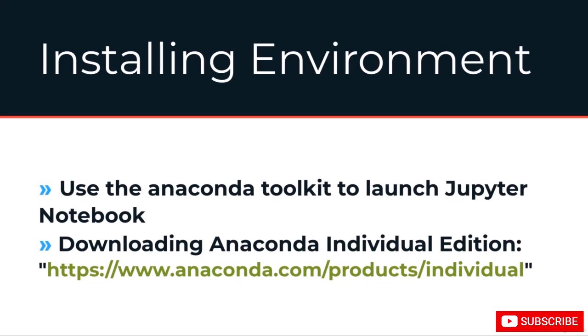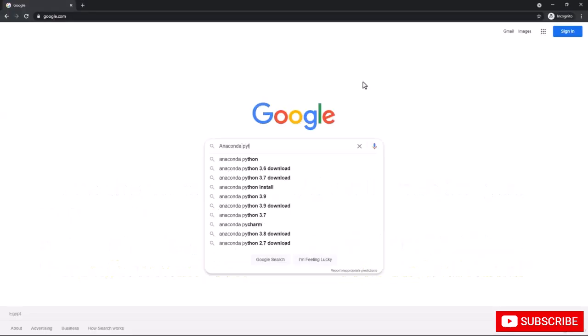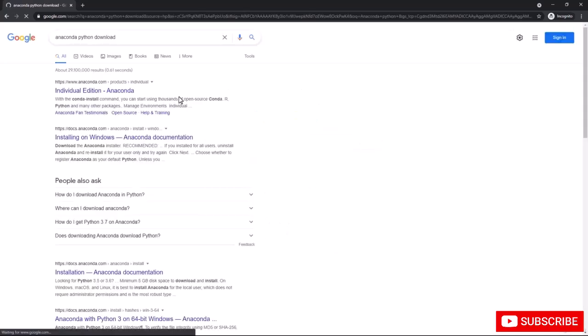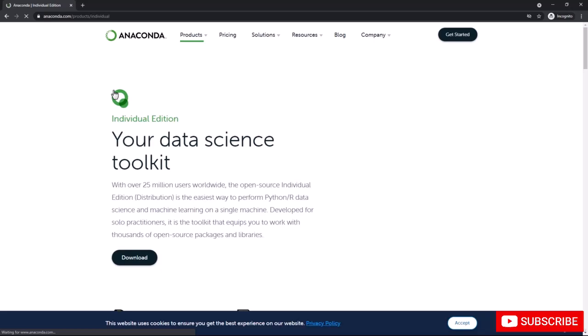Our working environment in this course is the Jupyter Notebook, and to download and install the Jupyter Notebook, you need to install the Anaconda toolkit for data science. We will download the open source individual distribution for the Anaconda toolkit, and this is the easiest way to perform Python programming language for data science and machine learning on a single machine.